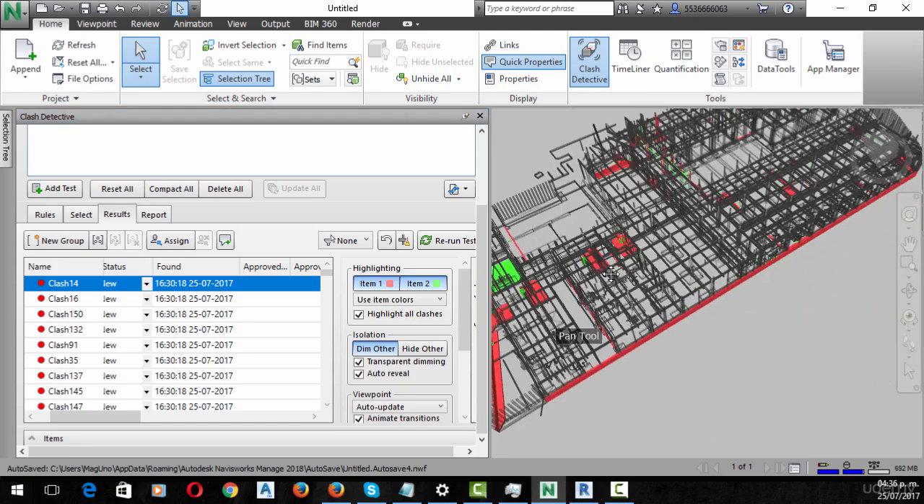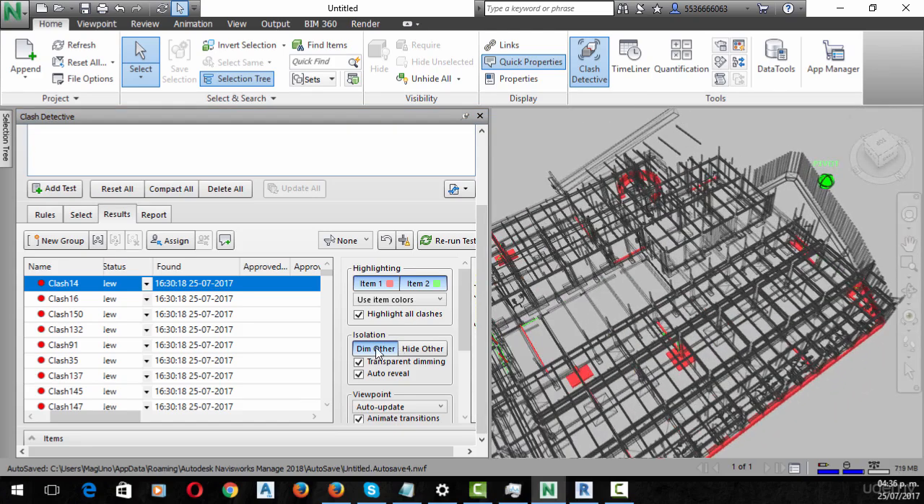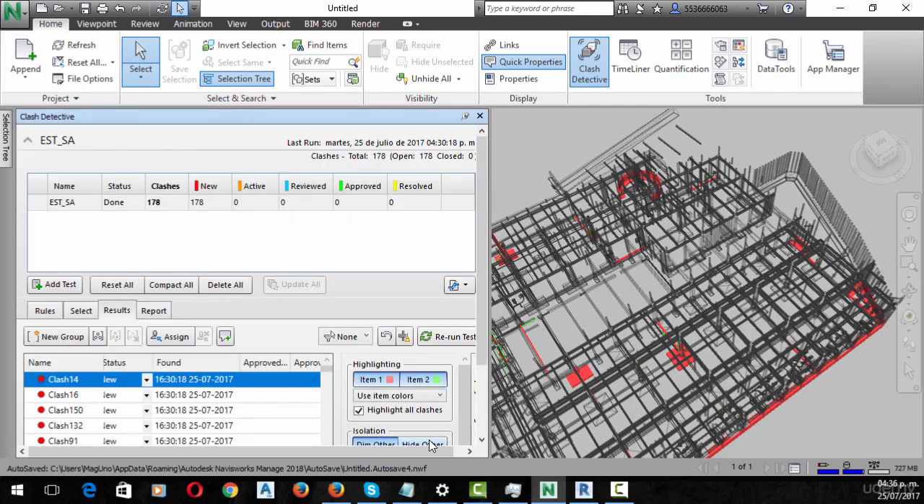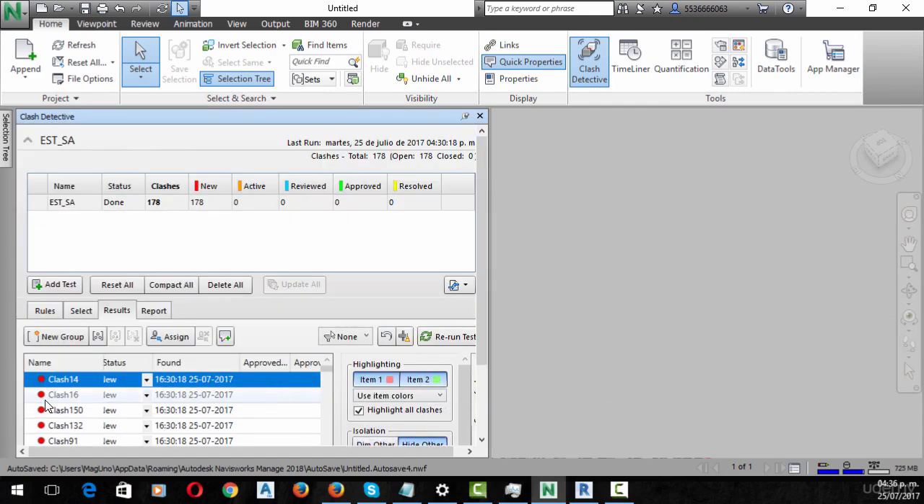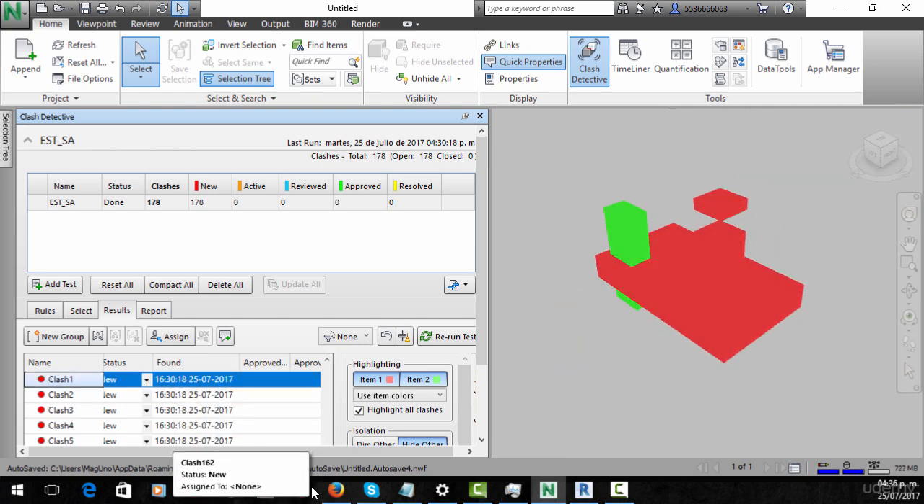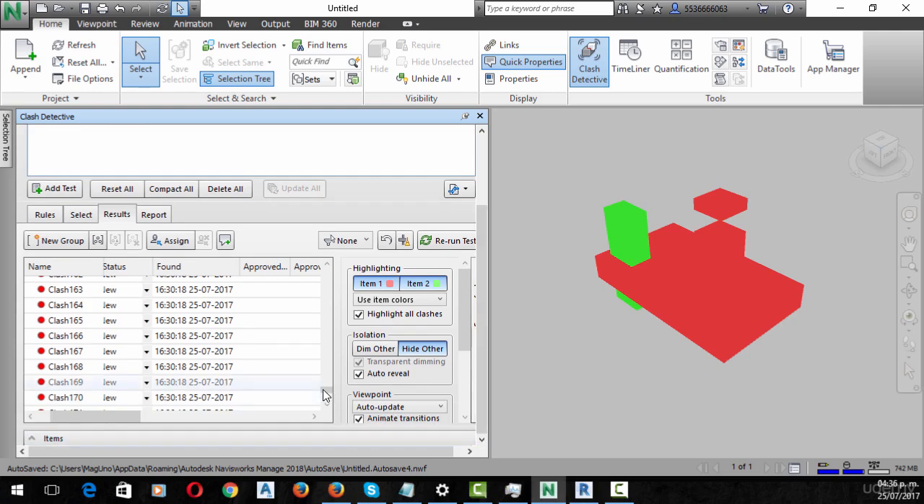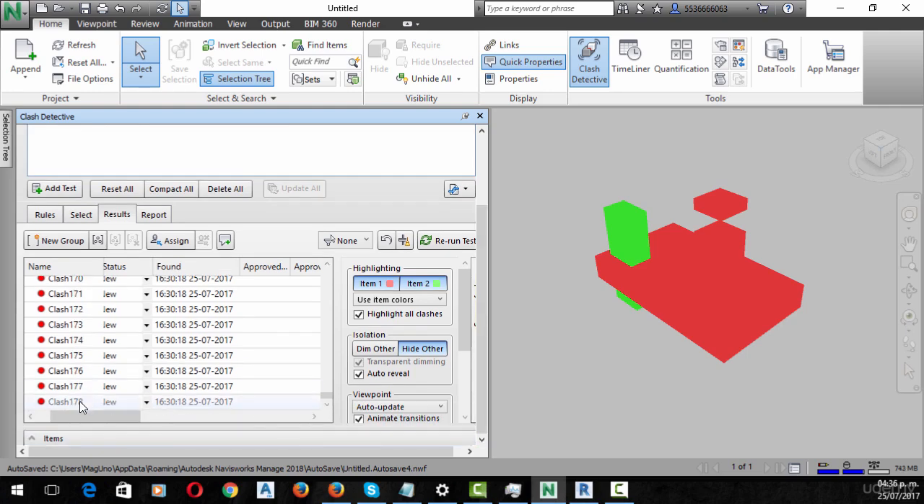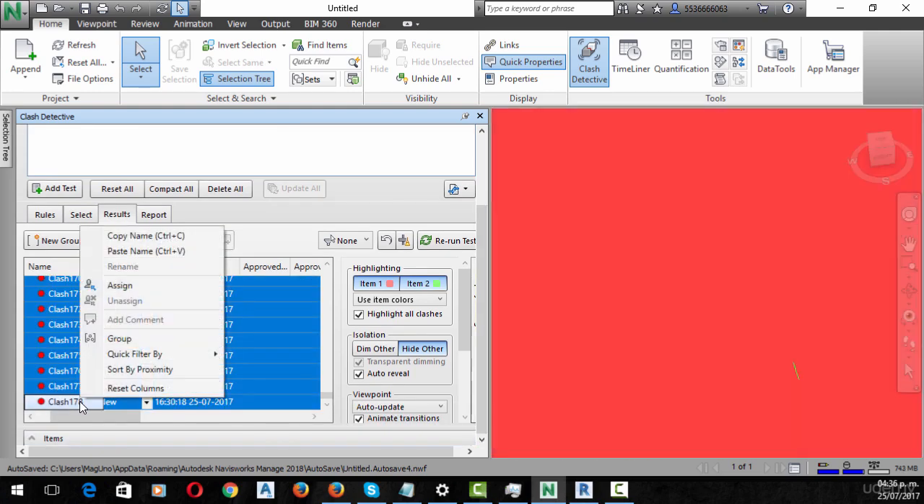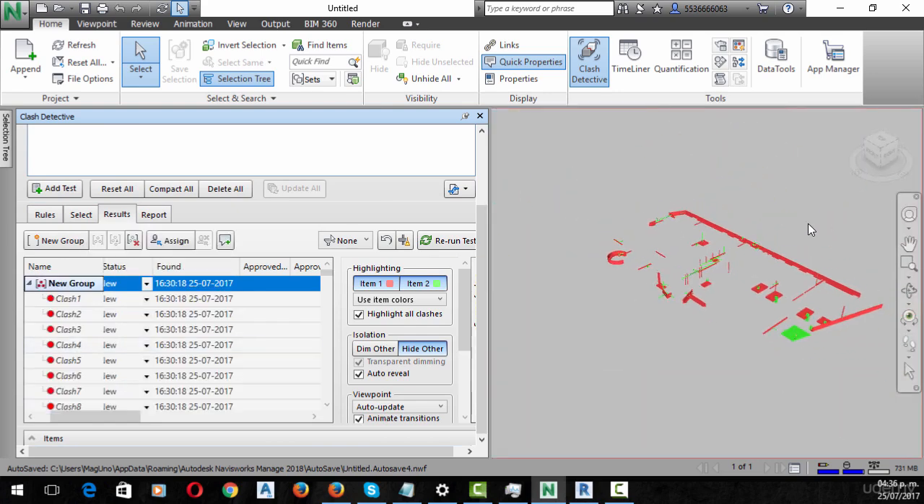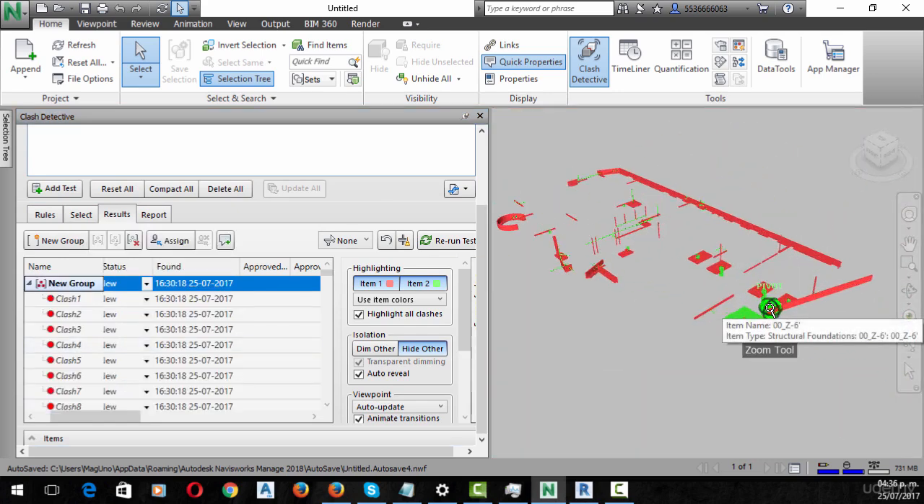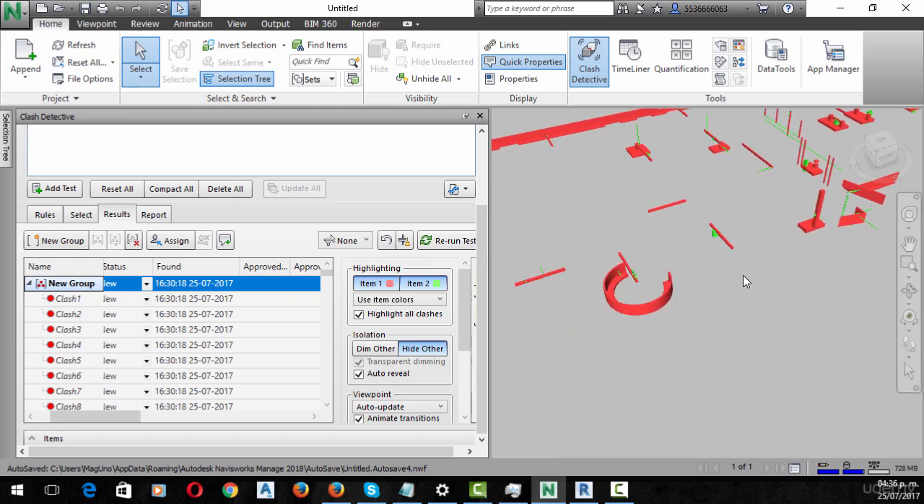And what we can do is, I'm just going to hide the other one. We can start creating groups. I'm just going to create a general group. For doing that, I just need to select all the clashes, all of them, just by having a selection, shift, and then group. That will give me an idea like this.